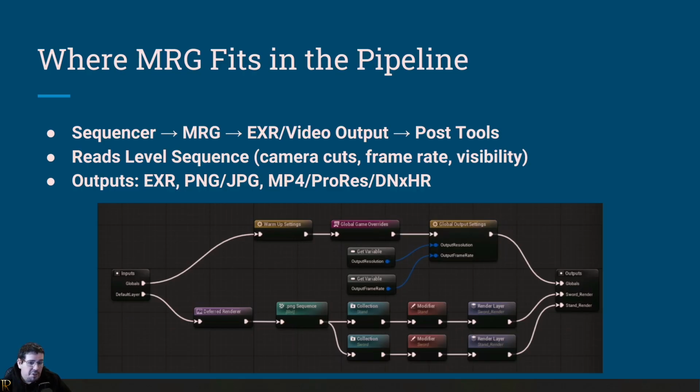So how will this fit in your pipeline? My hope is that you will use your sequencer, then go into your movie render graph, use EXR or whatever mode that you want to use, and then it will go straight to your post tools, right? It will read level sequence, camera cuts, frame rate, visibility. Outputs, again, as we mentioned earlier: EXR, PNG, JPEG, MP4, ProRes, MXF.